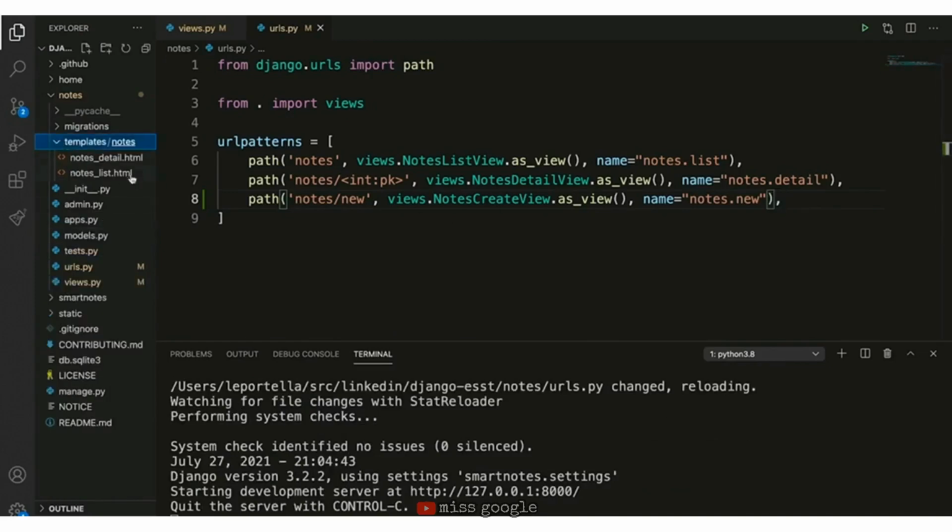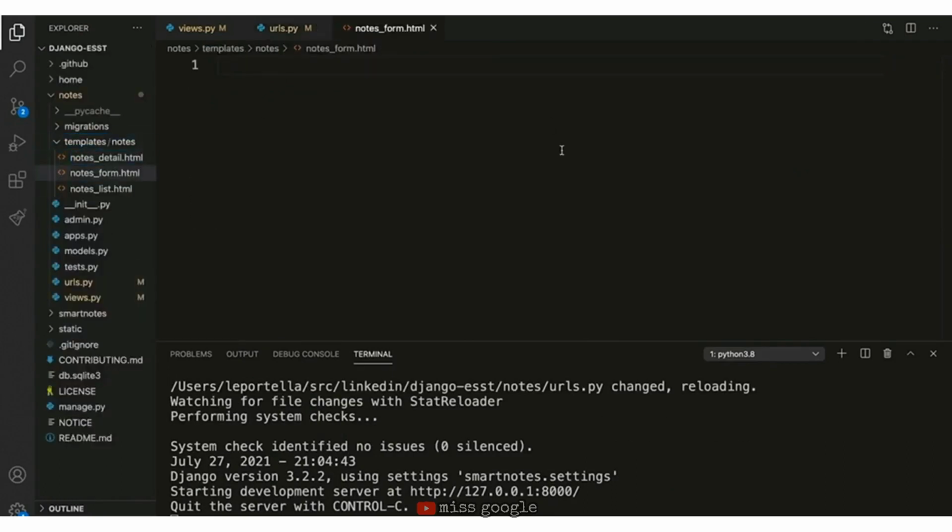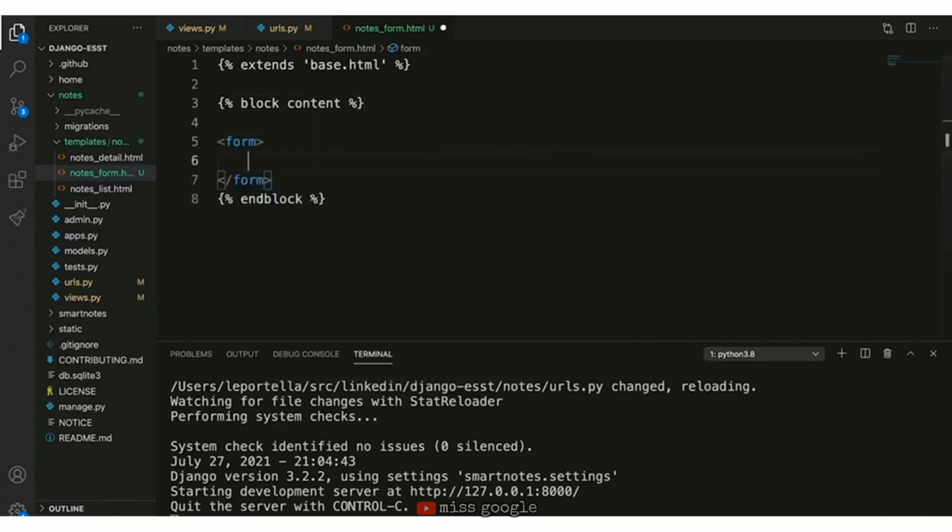So let's create it. Let's call it nodesform.html. Okay, so let's use the default template. So extends base.html and then the block content and finally the end block. Okay, so now we can start. To send the information back to the server, we'll need a form tag from the HTML. So let's add this here.